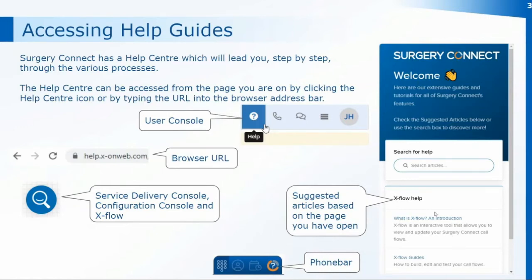If you're in the user console, you'll have user console specific suggested articles there. If you have access through the phone bar, they'll go straight into the phone bar options. And if you're in the service delivery console, the configuration console or Xflow, then you'll have an introduction for those particular areas as well, and how you can use that system within Surgery Connect. There's also a search option just up at the top, and if you click in the search box, it will take you into a list of all the articles.